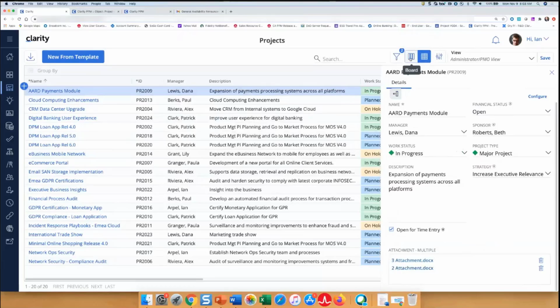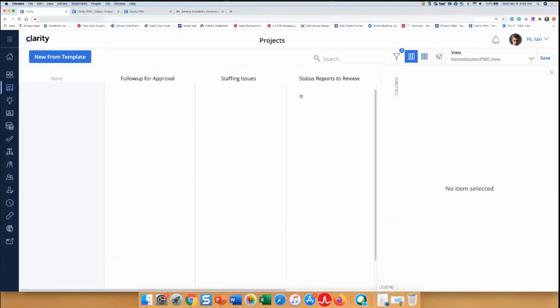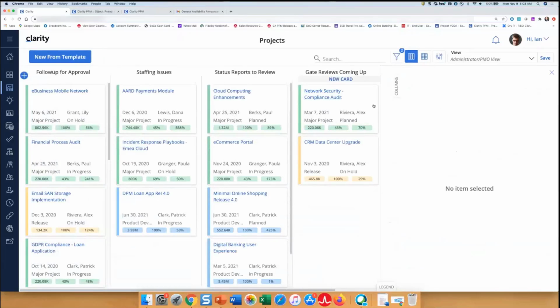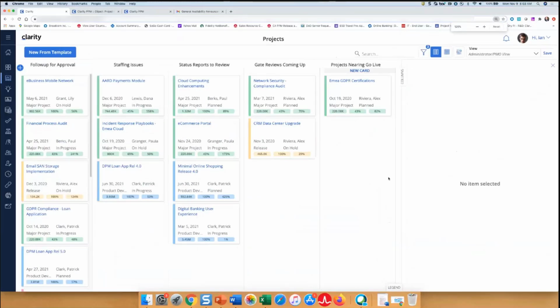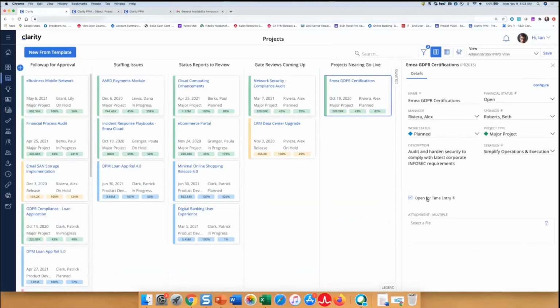Okay, let me switch to the board. I'm going to just highlight, shrink this down just a tad, this one. I'm on the board, and I've got my multiple attachments sitting here. I'm on a new project, so there's my field that's been configured there. Great.